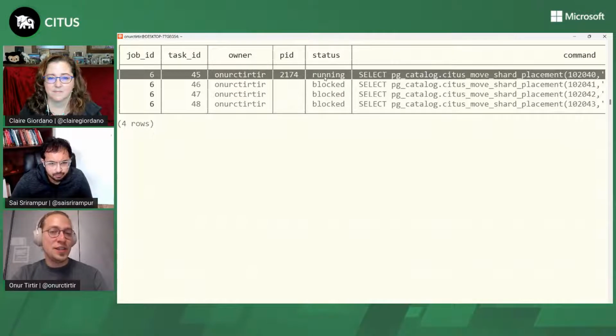And here, we see it already started moving the first shard, and the other 3 shard moves are waiting for the first one to be complete. So the status of blocked just means that those shard moves have not yet started. Is that correct? Exactly.